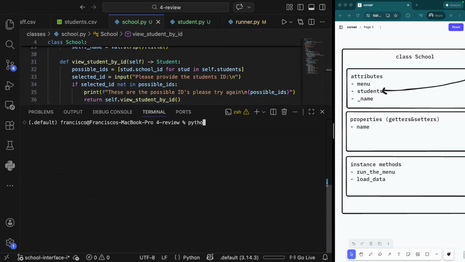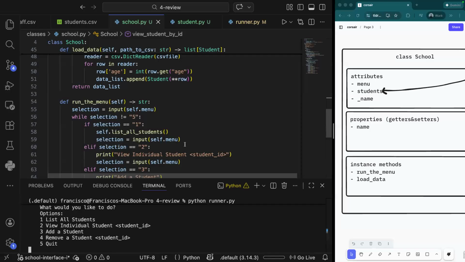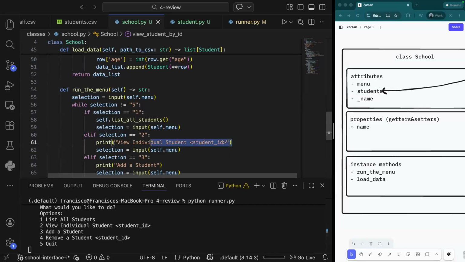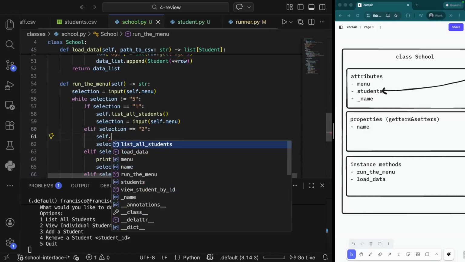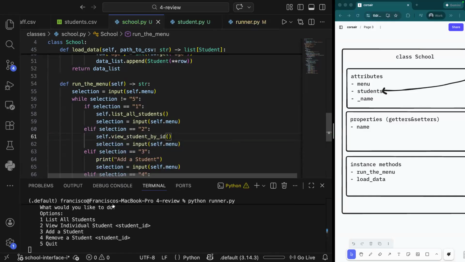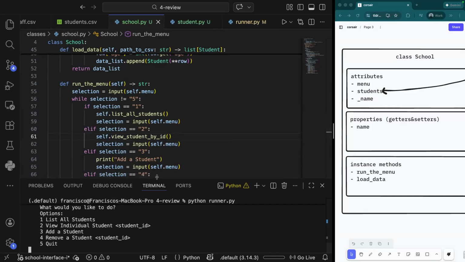Okay, clear my terminal here. Let's run the runner. And I never actually applied this method, so it's not going to work. I have to do it one more time. I apologize. Go ahead and do self.view student by ID. Perfect. So let's run it one more time.